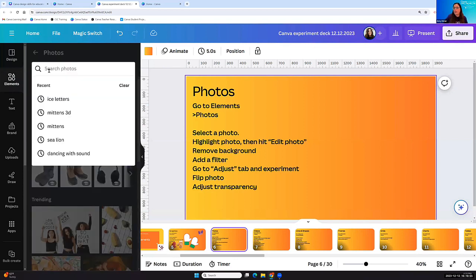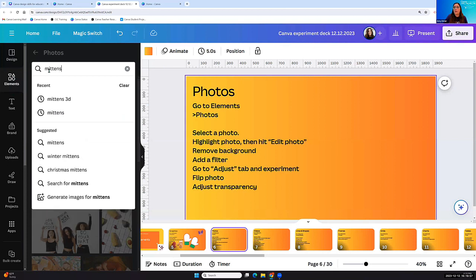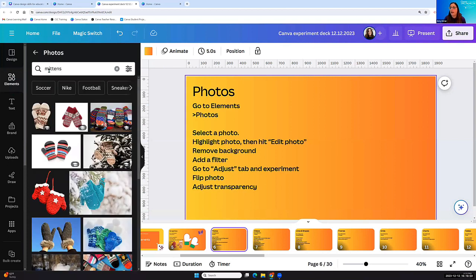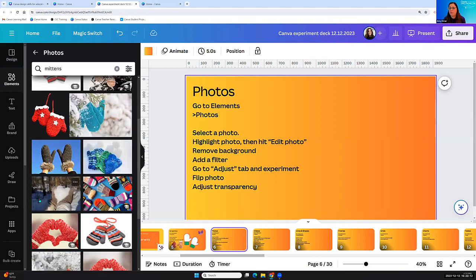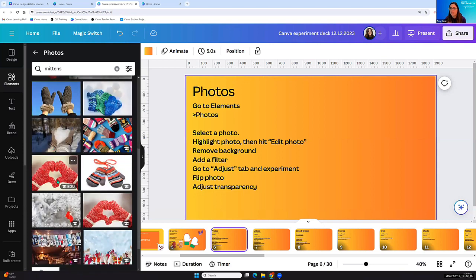So from here, I'm going to search for mittens again, and now we have really different photos of mittens. Some of these photos don't have backgrounds already. Some of them do have backgrounds. Some of them are kind of in a scene. Some of them are doing things, I mean, all kinds of mitten photo options.